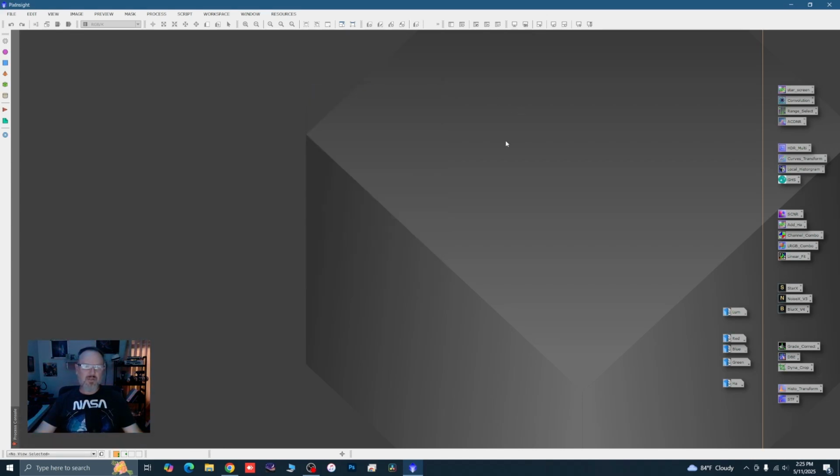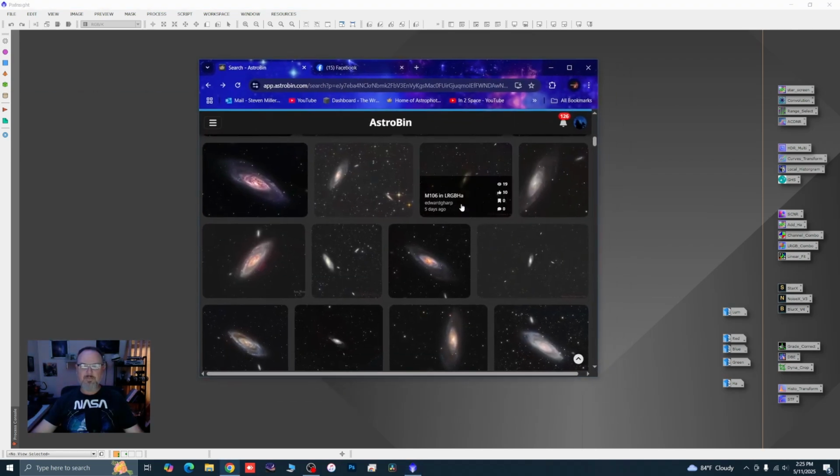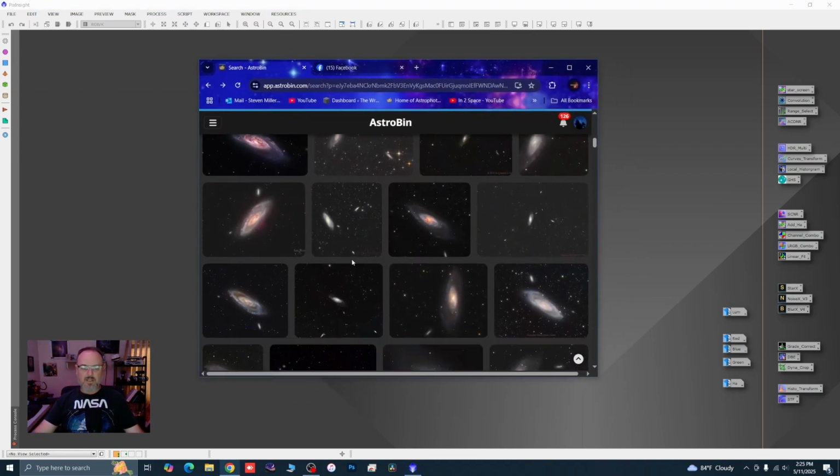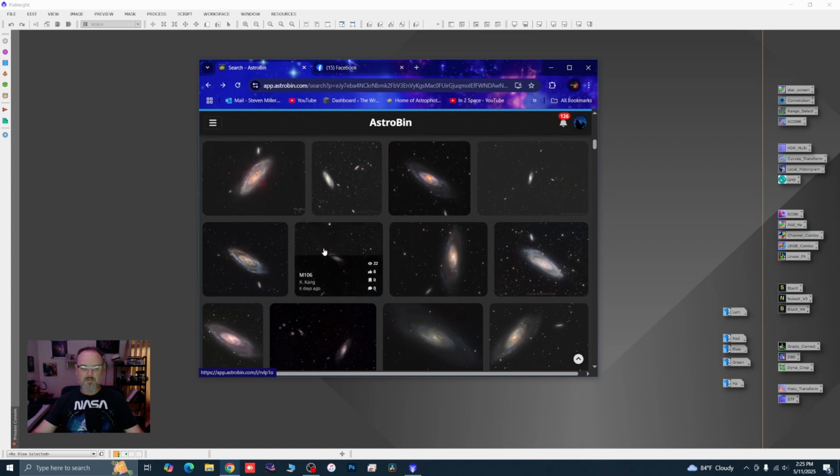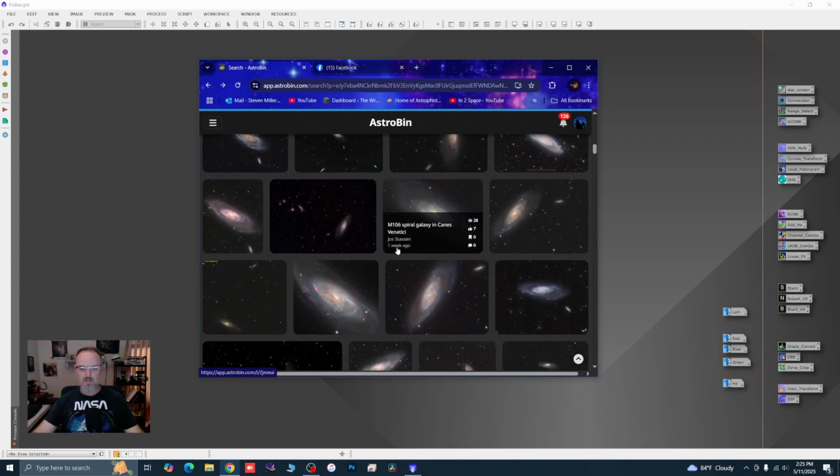If you've shot M106 before, you know that it's a pretty easy target to find. It's a good beginner galaxy to shoot. If we look over here at Astrobin, some of these galaxies, this one they were able to capture it, but most of these M106 versions look pretty much the same. They're great galaxies, but there is some serious HA detail in here.